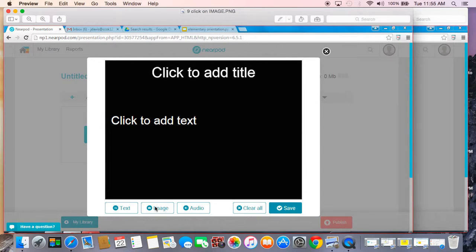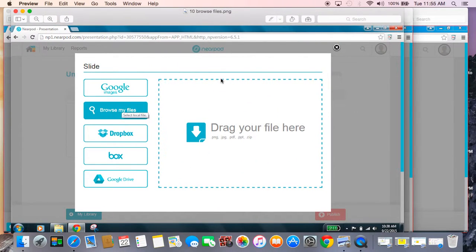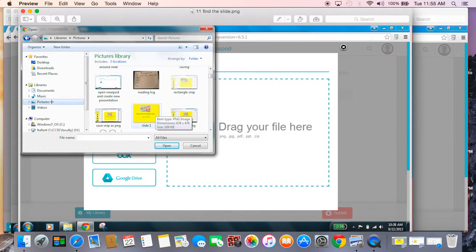What we just saved using the snipping tool, we're going to go find. So we're going to click on the word image, and these are the things that are going to pop up. I then click on Browse My Files because I know I saved that under my pictures. I'm going to go out to pictures and find the slide that I want. And if you remember, I named it slide 1. So I'm going to click on that slide and click the word open.